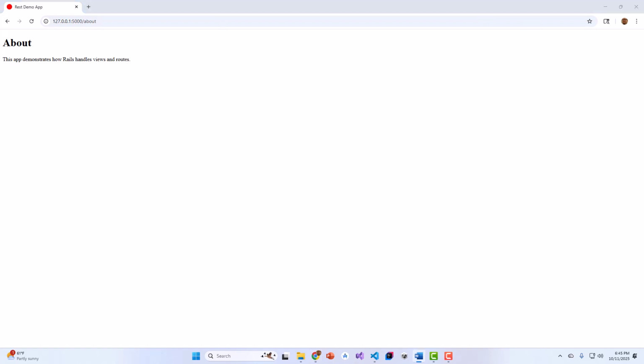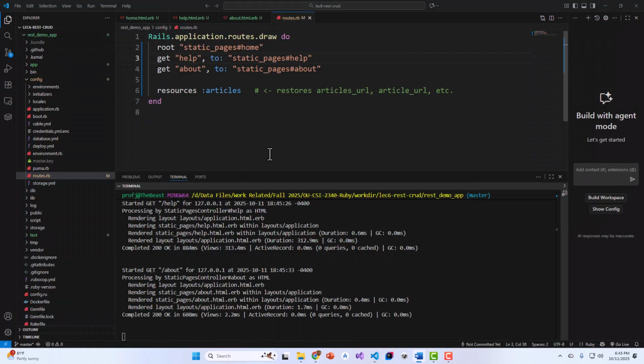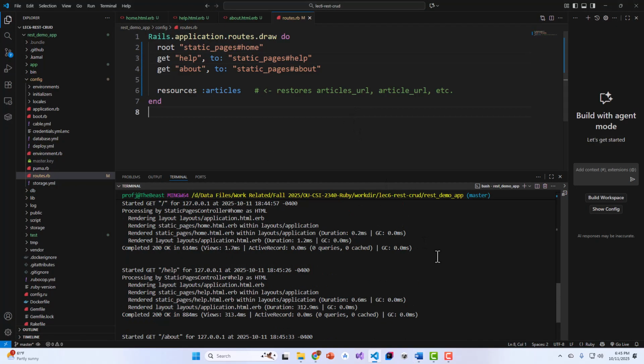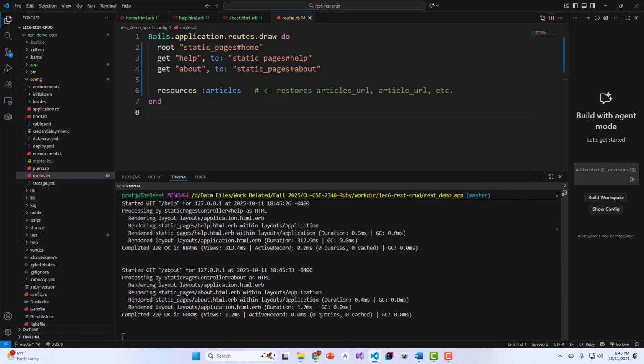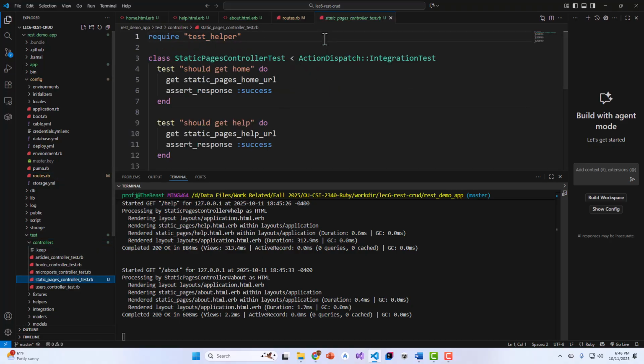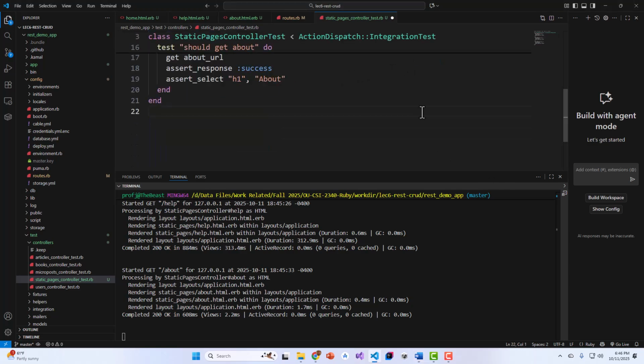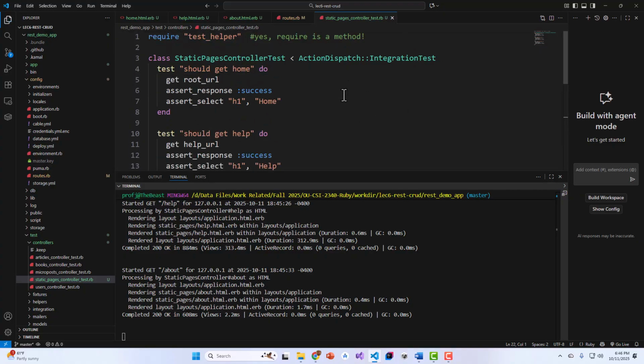So now let's add a simple integration test. I'm going to leave this open here. We can even leave the server running for right now. And we're going to go under test, test controllers. And you'll notice that there is a static_pages_controller_test.rb. And I'm going to replace this with the code that I'm going to use. So I'm going to Alt select and then paste.